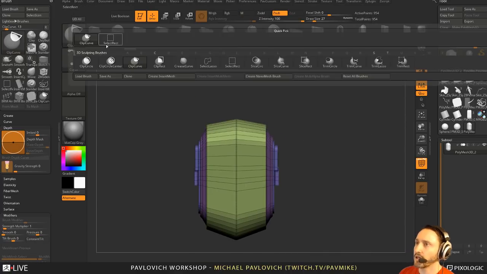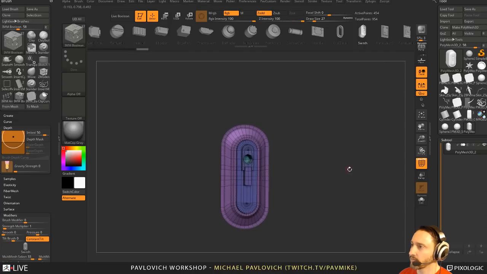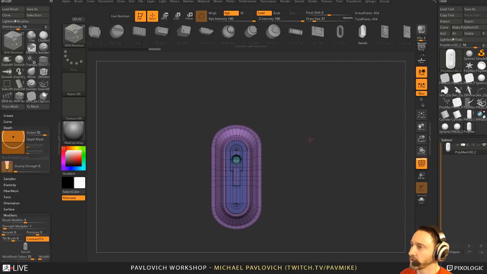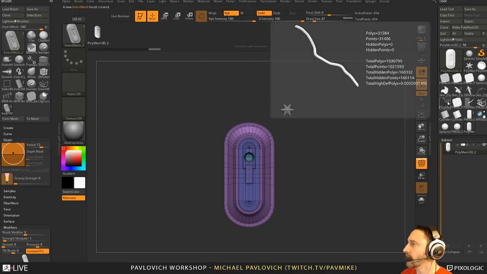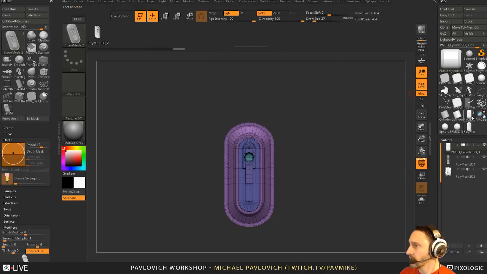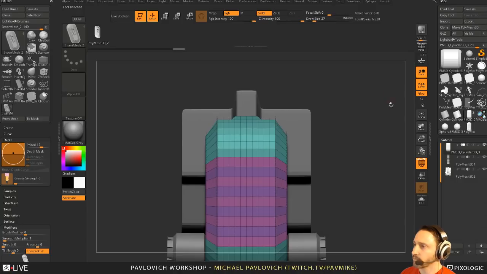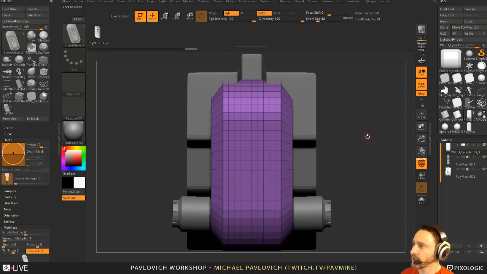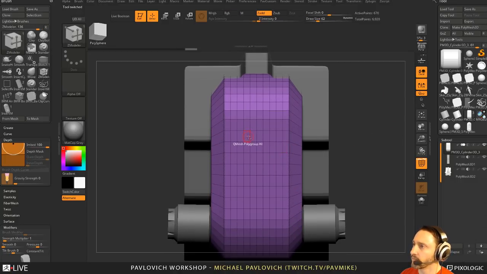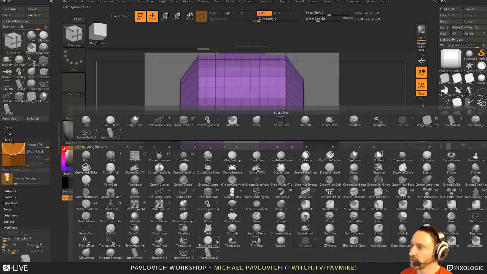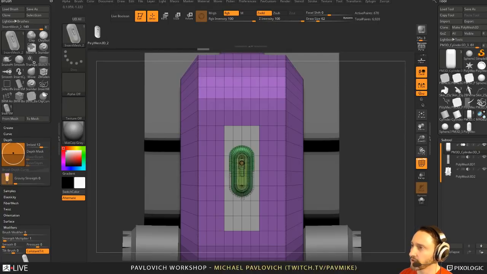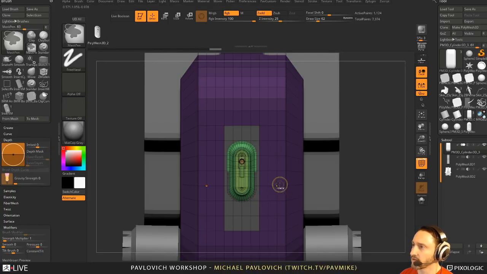So if we take this top part here, and then we go ahead and do a delete hidden, and then we go to brush, create insert mesh, new, and then go back to what we're working on. I want to stick that right in here. So I'm going to go to brush, insert multi-mesh, and then I can just put this on here. I guess I don't need that many.